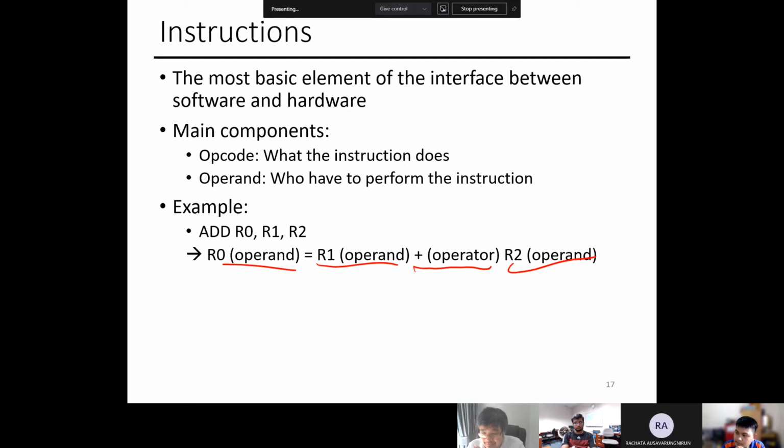Think of it as a language. Just have an analogy with the English language. It does have the structure. It does have the grammar. So those are the ISA. It dictates how we write English so that we can communicate. In this case, opcode is the verb. Operands are R0, R1, and R2. It tells me who is doing what, right? So that's the elements of an ISA.